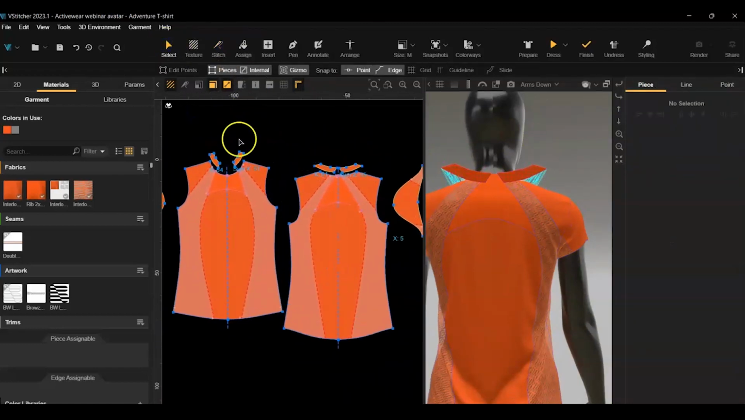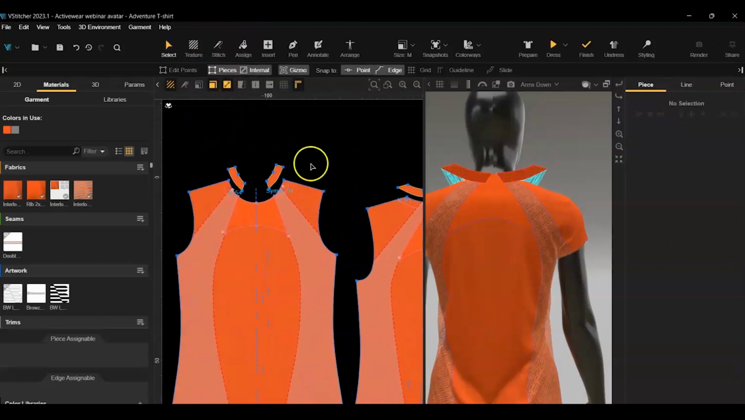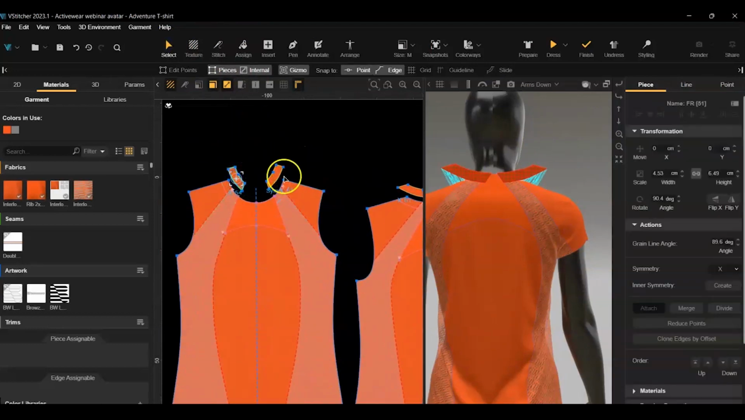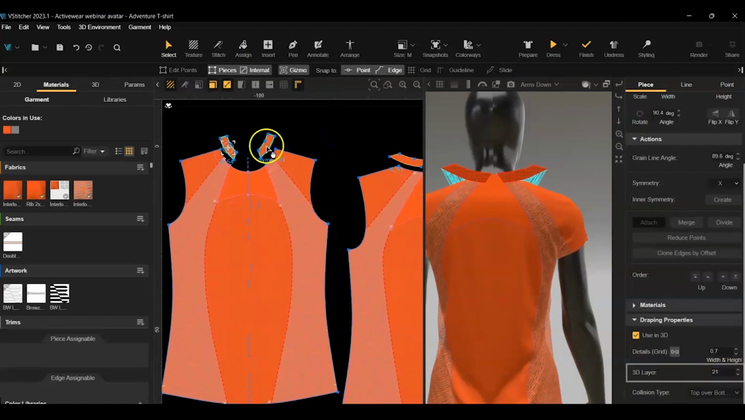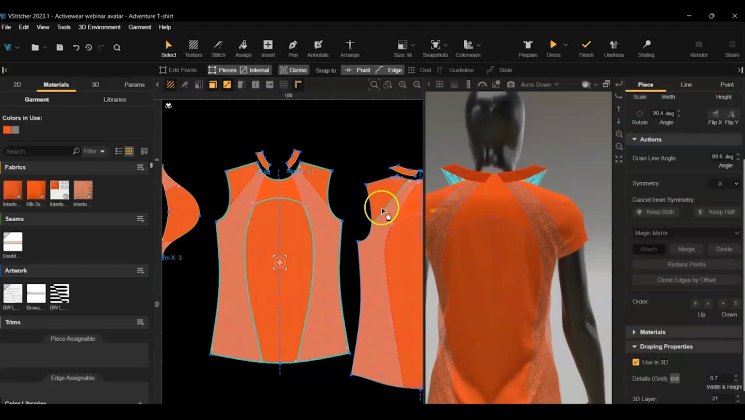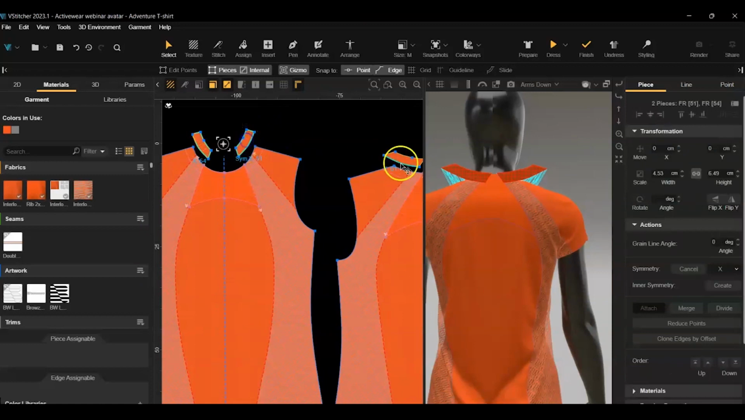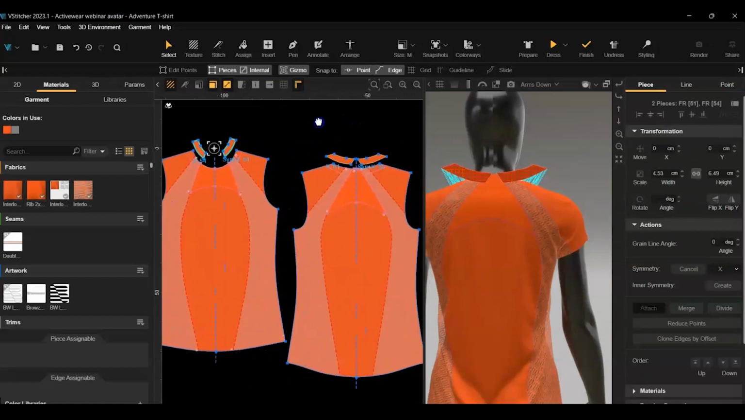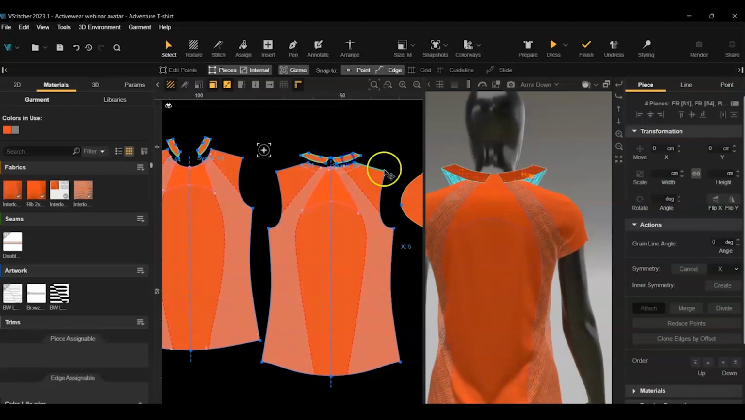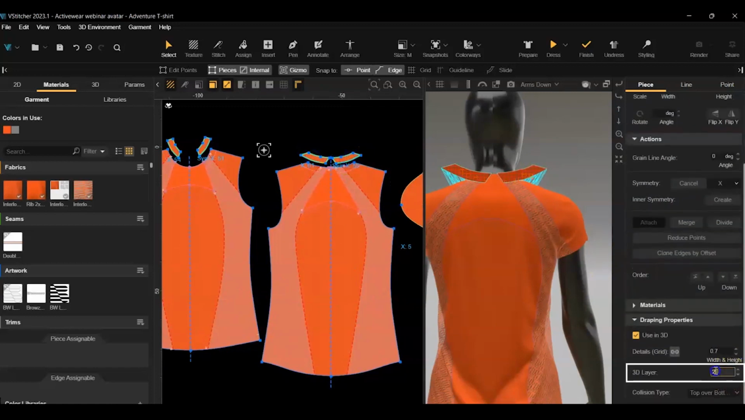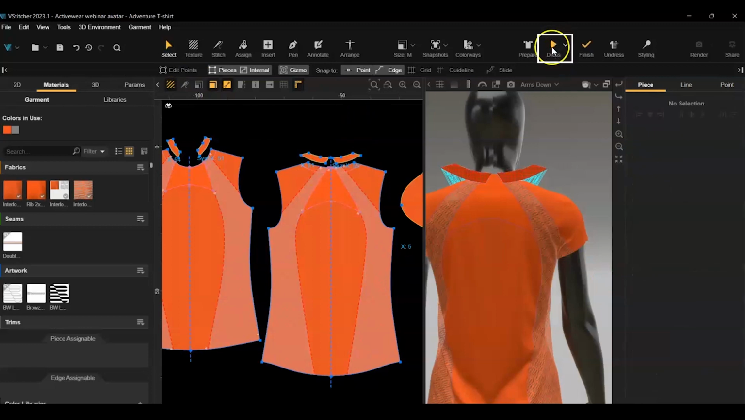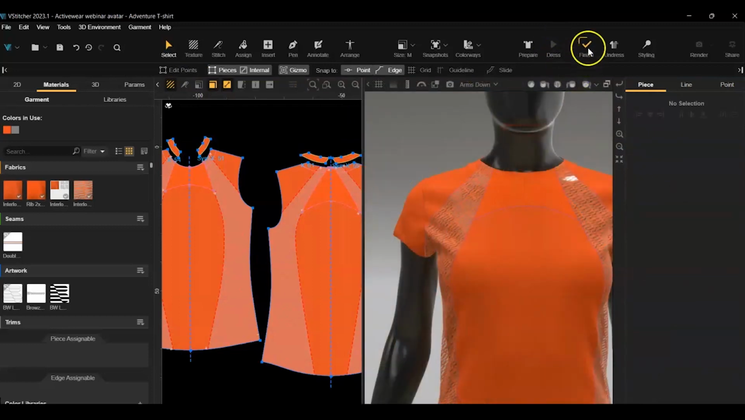Because facing pattern pieces should be stitched under the neckline body pieces, we need to adjust the 3D layers. We currently have them at layer 21, the same as the rest of the t-shirt. Change the layer order to be at layer 20. Then we will update the simulation. This gives us a really nice finished effect.